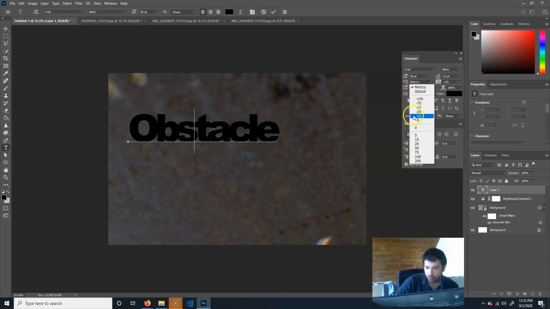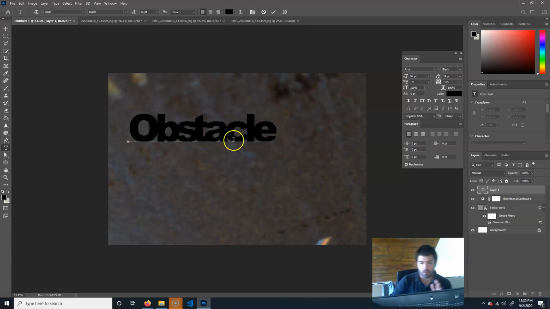But what you can do is I could do like minus 75, and that will shove it over. That's the space between each individual letter. This is the space between the letters as a whole. So if you need to adjust it in any way, that's another way that you can do it, right? So I'll do minus 50 there.